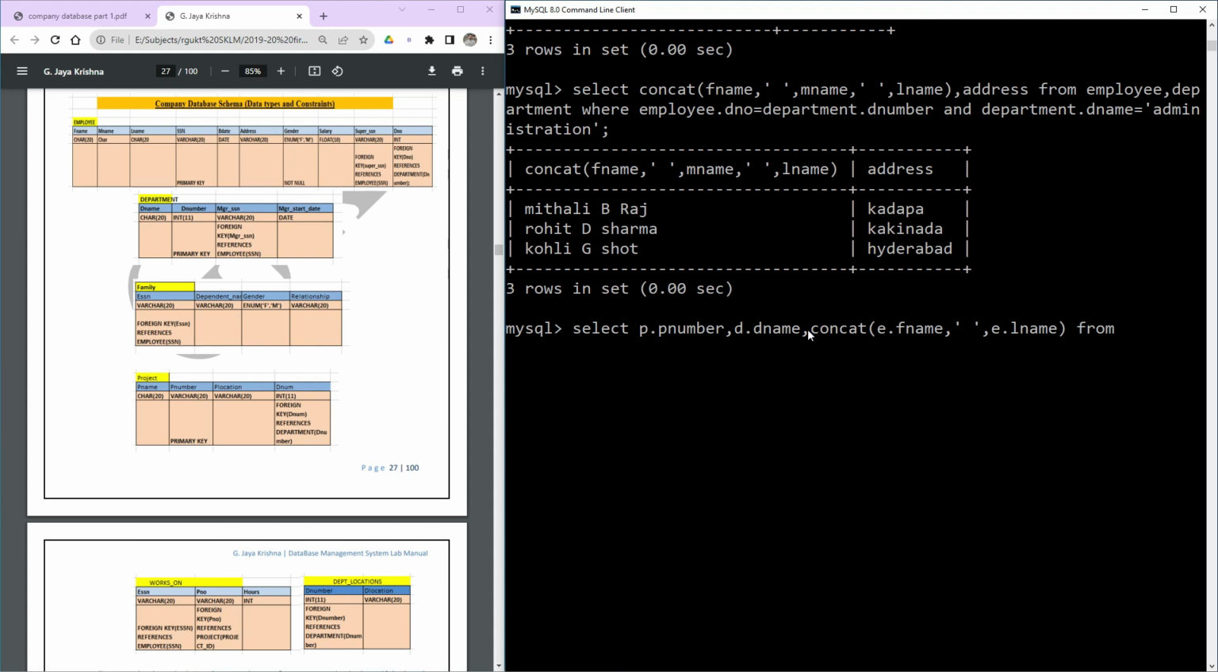From which tables do I need to combine? From the tables employee as E, department as D, project as P. Yes. And now I need to filter the data, where P dot P location. Observe guys, the name of the attribute is P location. P location equal to Kadapa.